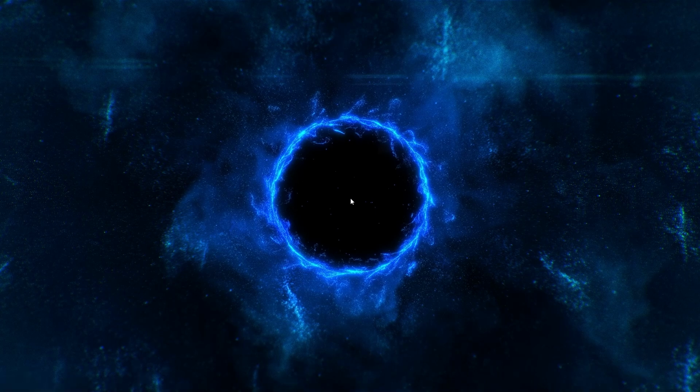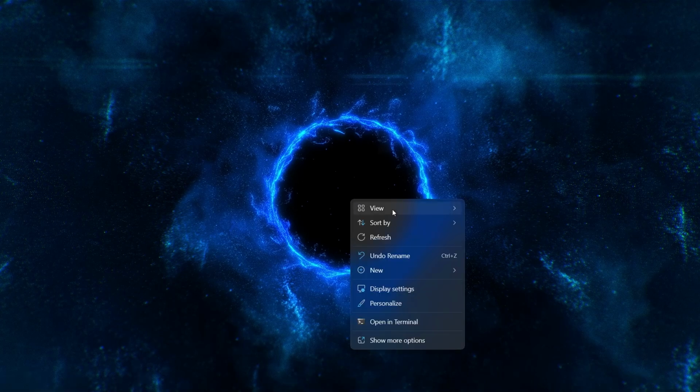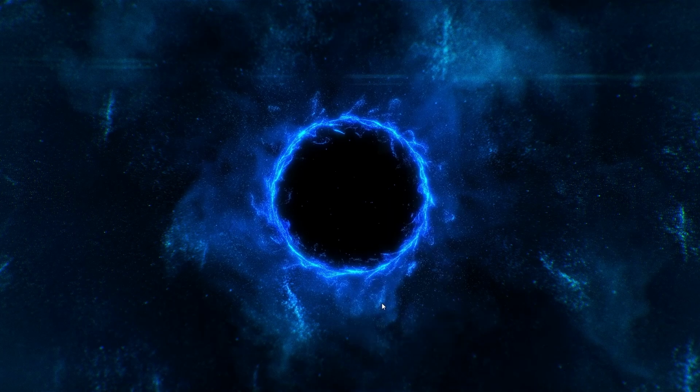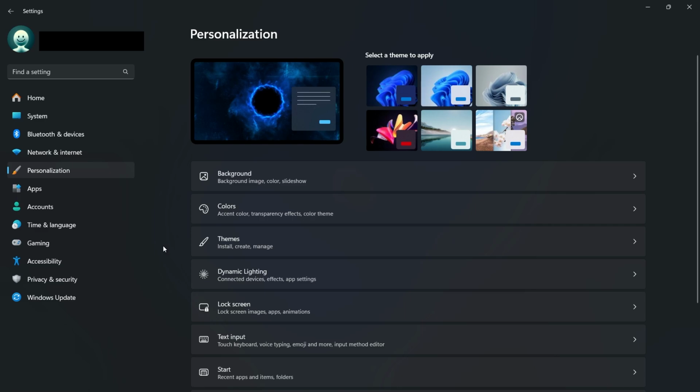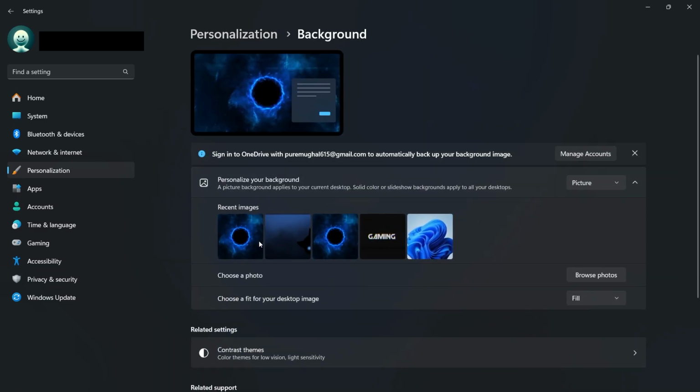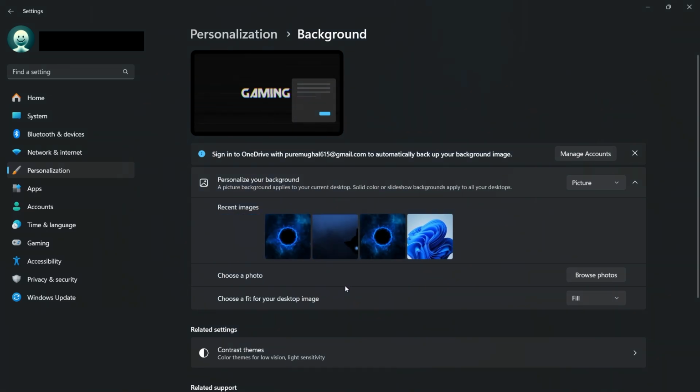To access this, right-click on any blank area of your desktop and then click on Personalize in the context menu. This will open the Windows Settings panel for personalization. In the Personalization menu, select Background from the list of options. Here, you can choose from multiple options.